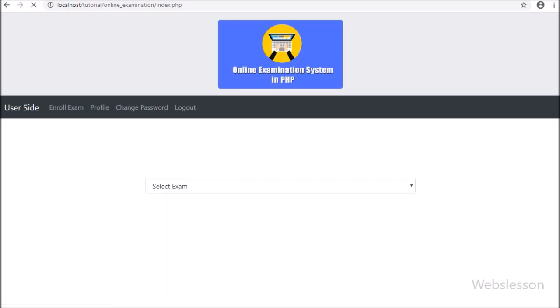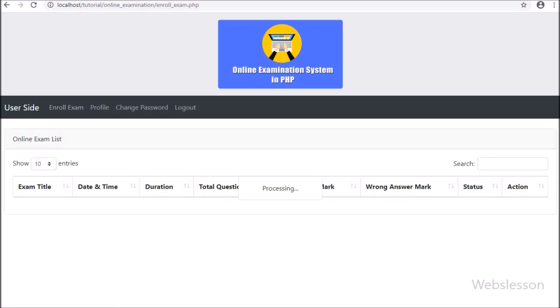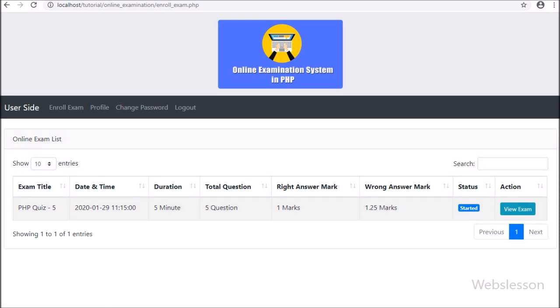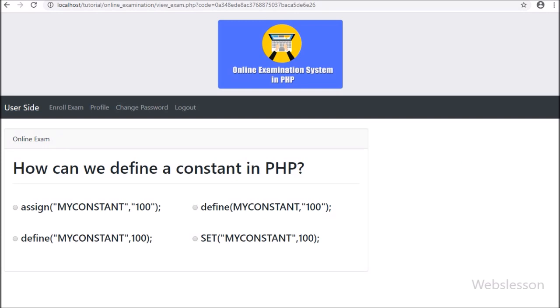Friends, here we have logged into the user account, and here we are in the enroll_exam.php file. Here we can see the examination list in which the user has enrolled. And in the exam list, we can see one exam has been started, so here we can see the View Exam button, so we have clicked on the View Exam button. After clicking on the button, the web page has been redirected to the view exam page, and here we can see one online exam question on the web page. The other questions have not been displayed, because they will be displayed by navigation links, which we will make in the next part of this tutorial series.